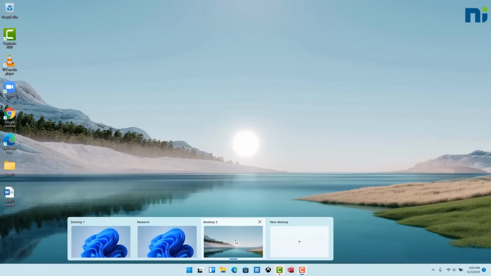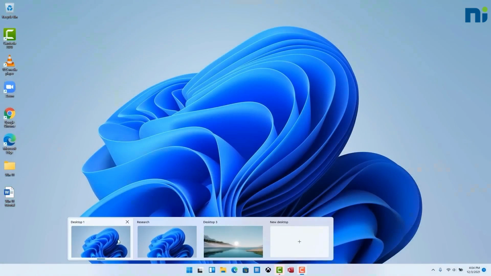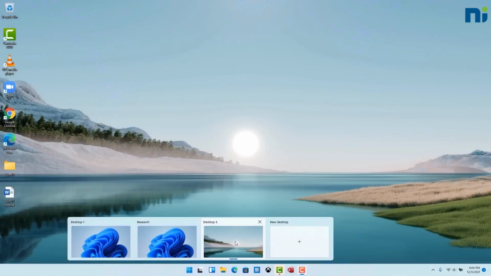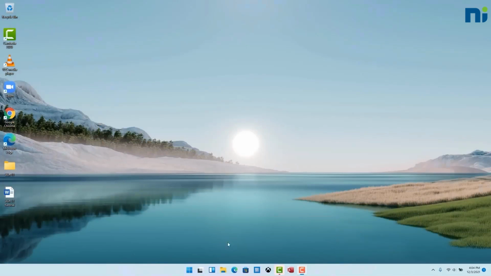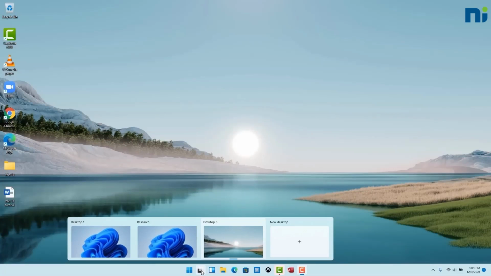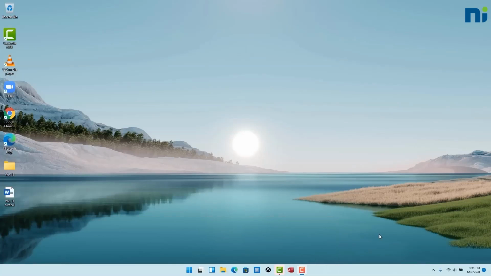So now I have a few desktops and I can navigate through each one. Here's desktop 1, here's research, and here's desktop 3. And I can go ahead and launch individual applications inside of each of those desktops. So go ahead, click on your task view here, create a few desktops, change the layout of each by using a different picture for your background. Take a look at some of the other contrasting views that we have available and come right back.